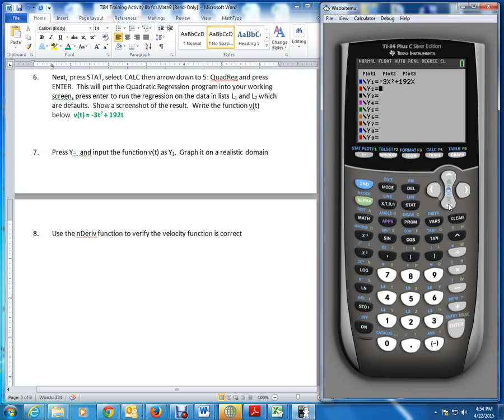And immediately when I arrow down to y2 and start inputting something, we're going to use the inderiv of what we had before. So we're going to go to math, number 8. Our original function, if you recall, is negative x cubed plus 96x squared plus 5.